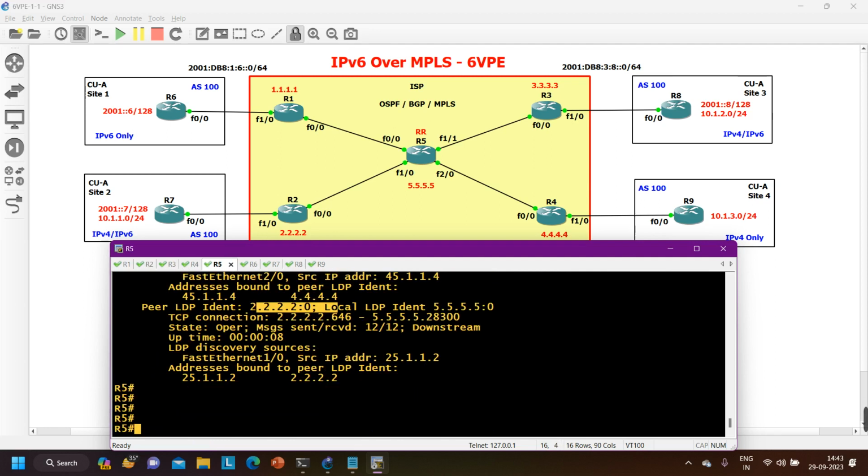So MPLS and OSPF are already configured. We are going to configure BGP. First of all we will configure the service provider network, then we will configure BGP between PE and CE routers.